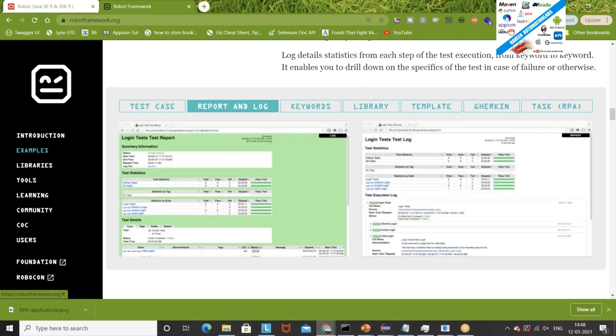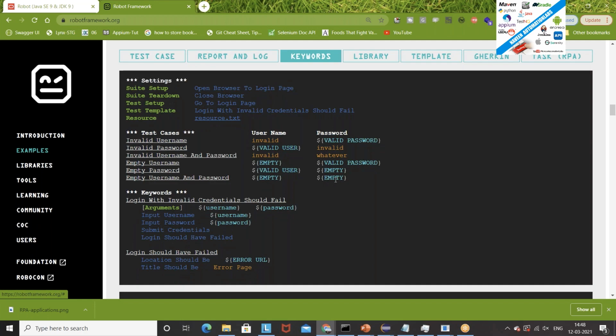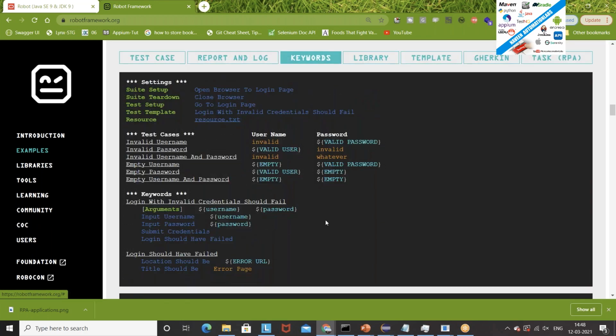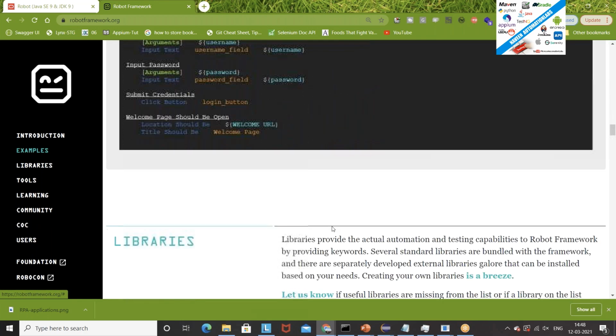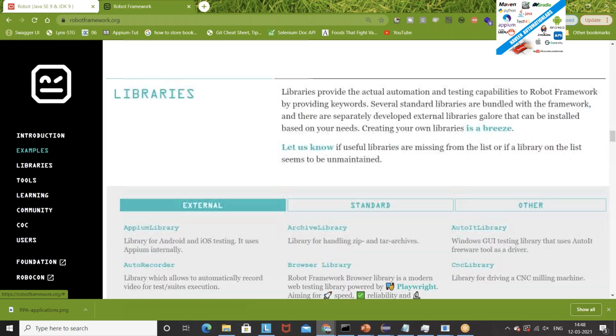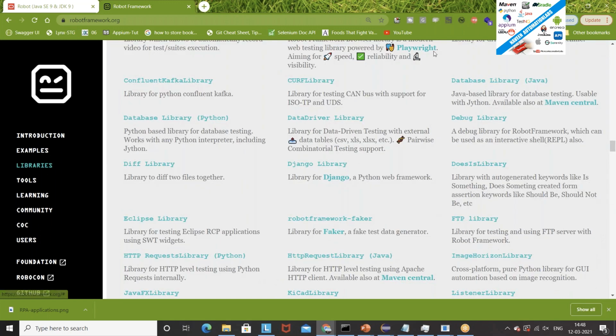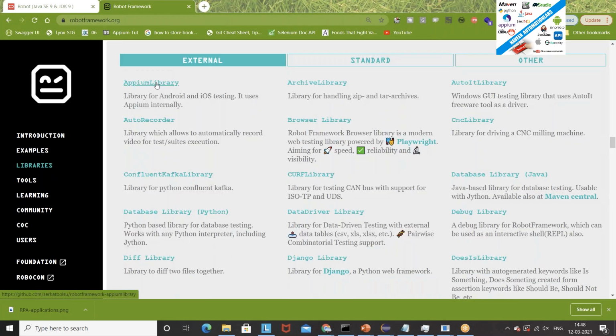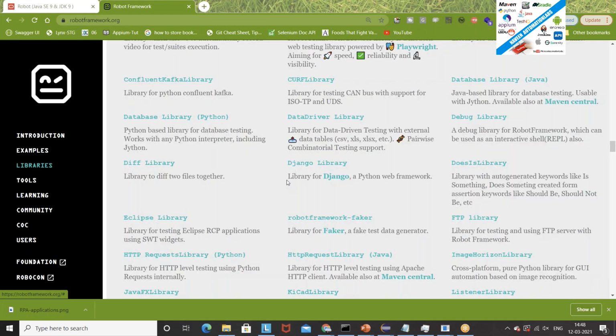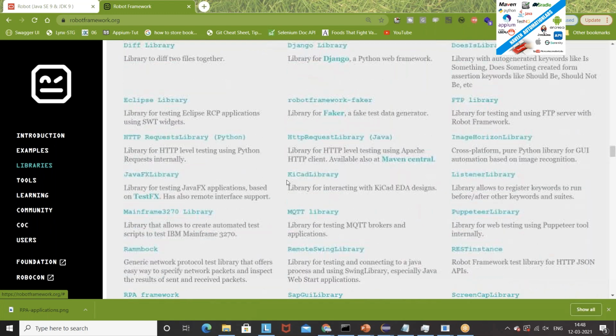You can see this is a very good report they provide, and this is a keyword. You can write some more keywords over here. You can achieve parameterization also, and a lot of examples they have given over here. Now if you go to their libraries, they provide multiple libraries, guys. For example, they provide the Appium library. You can automate with Appium, and you can automate Android and iOS testing. They provide the Selenium library. They provide backend API automation also. So there are so many libraries available.